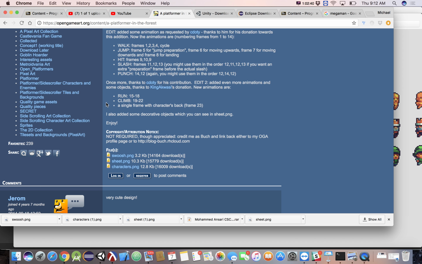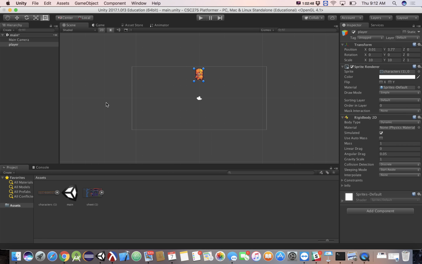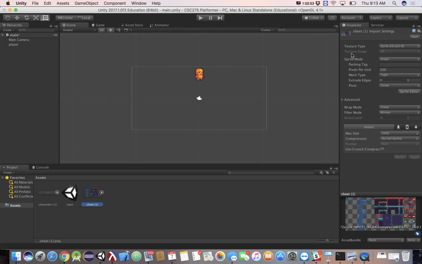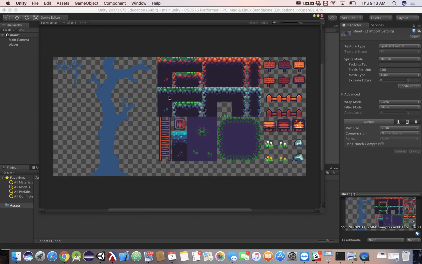Okay. But I'm going to bring in the one that's just called Sheet. That has a lot of the world-building sprites. And then let's slice that up. So click on it, set Sprite Mode to multiple, go to Sprite Editor. Make sure you hit apply. Once you change it to multiple, it's going to make you apply it.